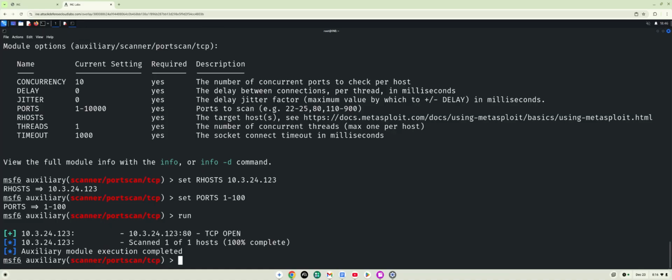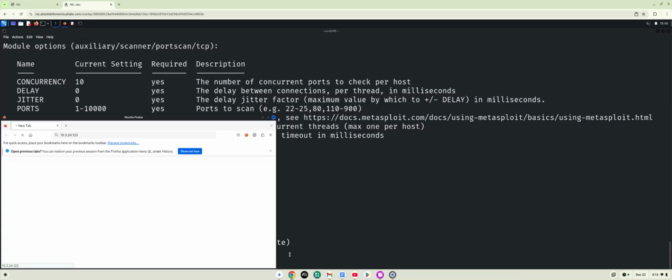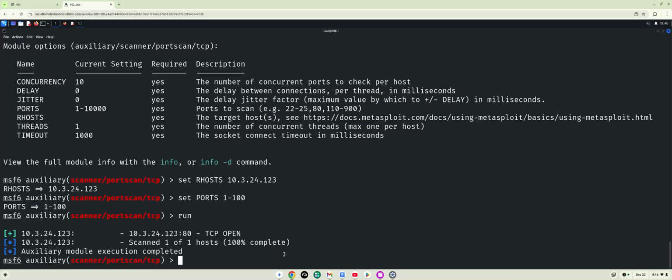Now, one thing I wanted to show too is that even though I created an auto route through Metasploit here, if I still try to access this second IP address, I still can't get through to it through my browser. So it's really that auto route that I'm running within Metasploit that's giving me access to this second machine.